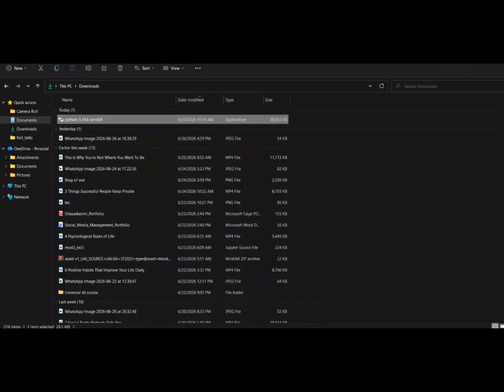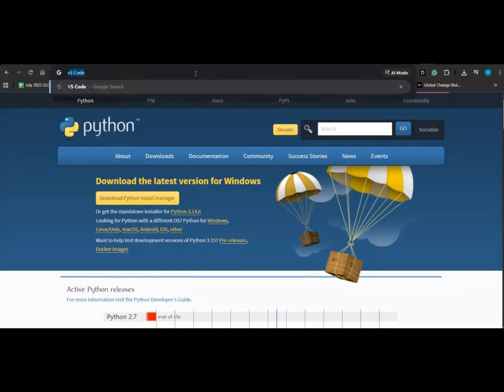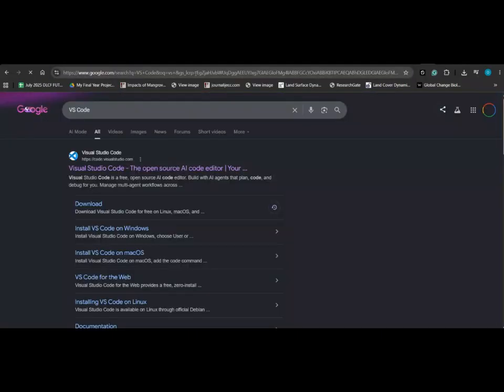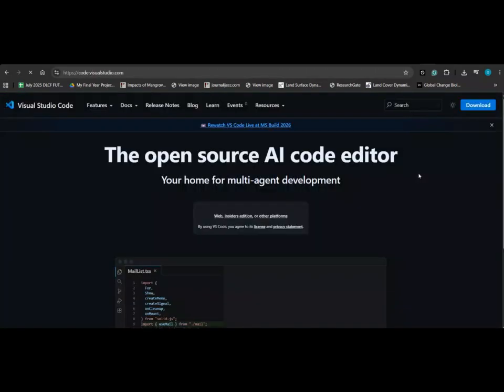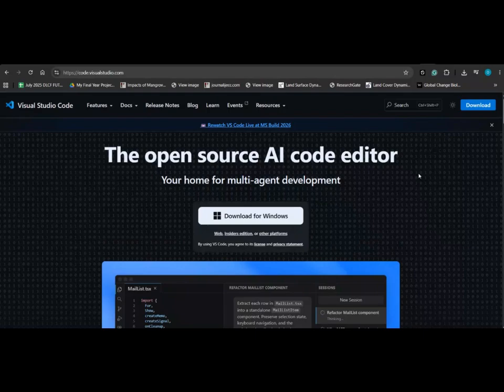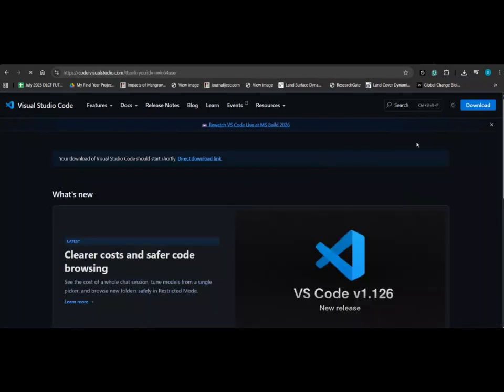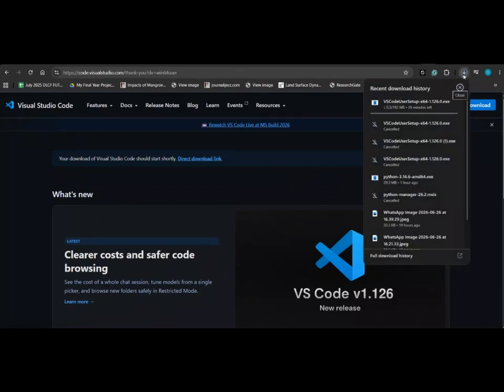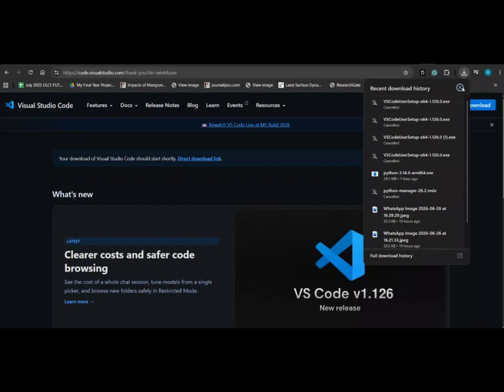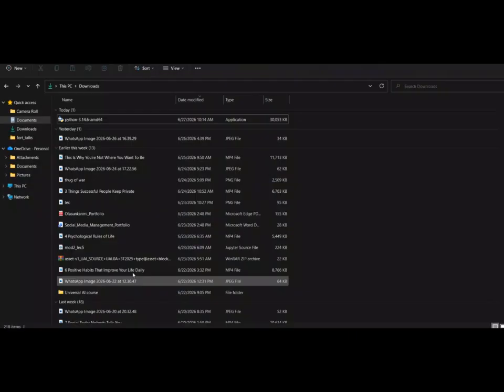Secondly, back to installation of our coding environment, VS Code. You type in VS Code and visit the website. This is the Visual Studio Code website by Microsoft. You click on download for Windows. There are also other versions you can download for MacBook, Mac OS, and Linux. I already have it downloaded, so I will cancel it, then head over to my downloads to install.